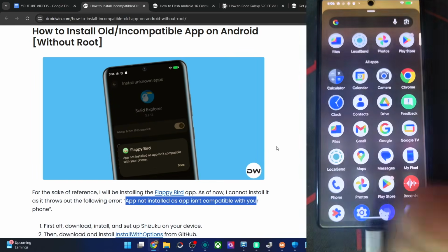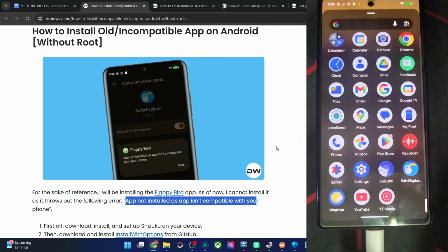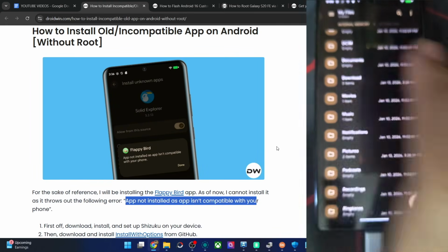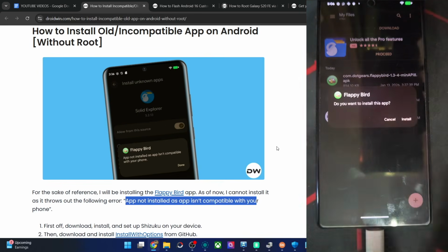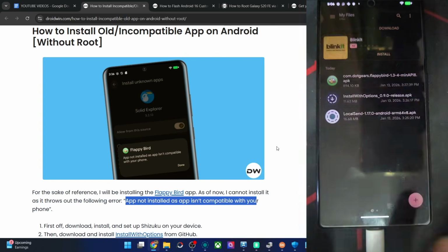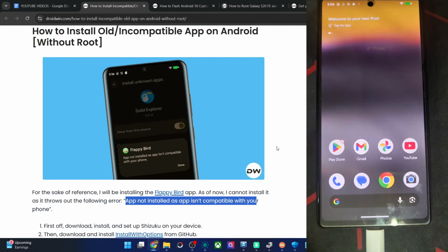So let me first show you the issue. I might be having the APK file on my phone, I suppose. Downloads. This is the Flappy Bird. When I try to install the APK file as of now, you could see app is not installed as it's not compatible with my phone. So no issues. Let's fix the issue once and for all.